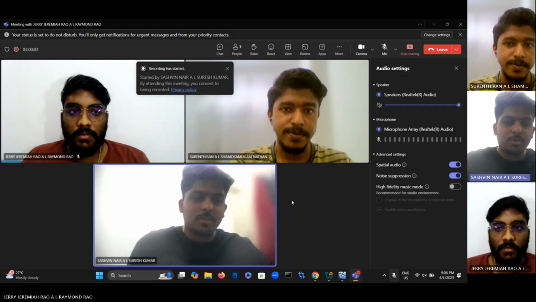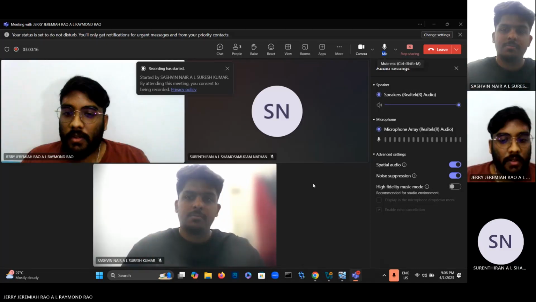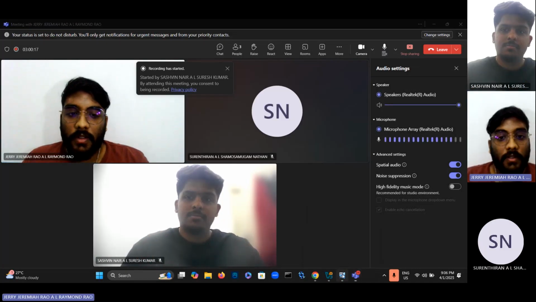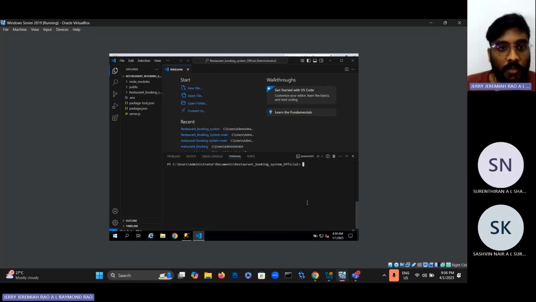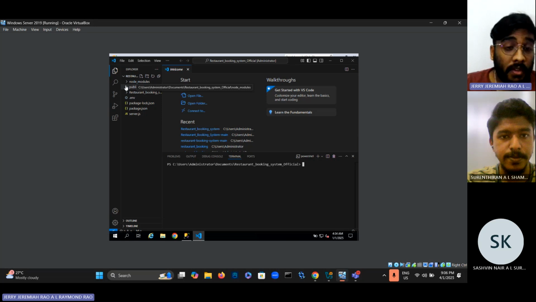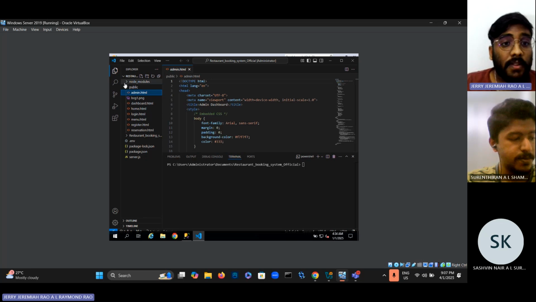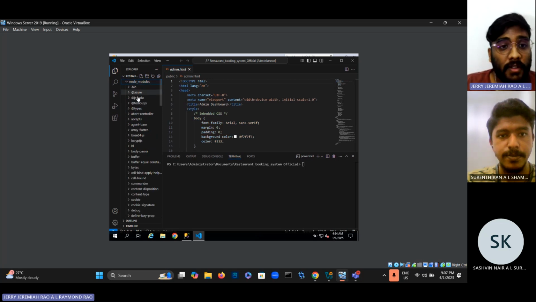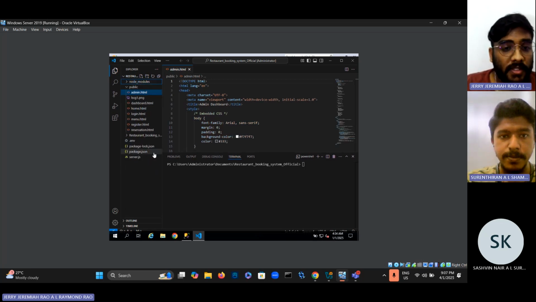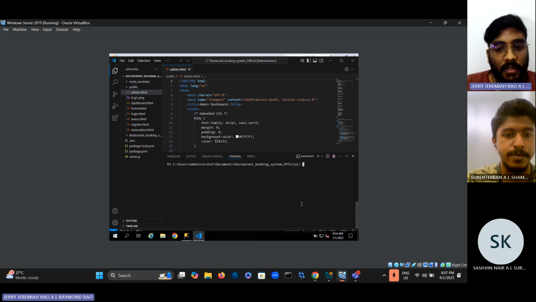Okay, I'll be continuing about the coding project. So here I have my restaurant booking system and my public files, which have all the HTML, CSS and JavaScript functions. Before that, we have to install some Node modules because I'm using Node.js and Express.js. So you have to run npm install, and all those details are provided in the GitHub.